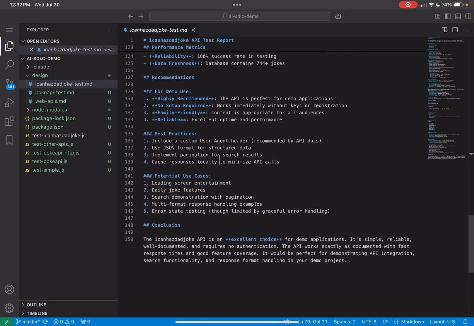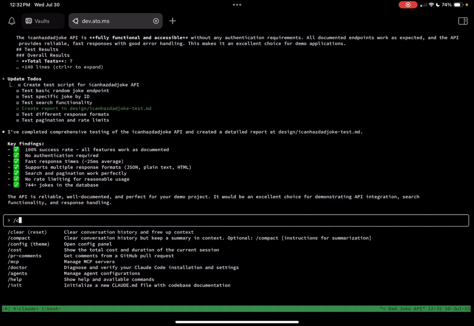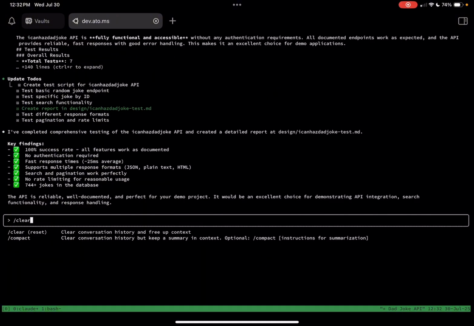All right, I think this is going to work. So the next trick here is this: all the commands that we just ran, all the prompts that we just ran, created a bunch of context. So what we're going to do is we're going to do clear.